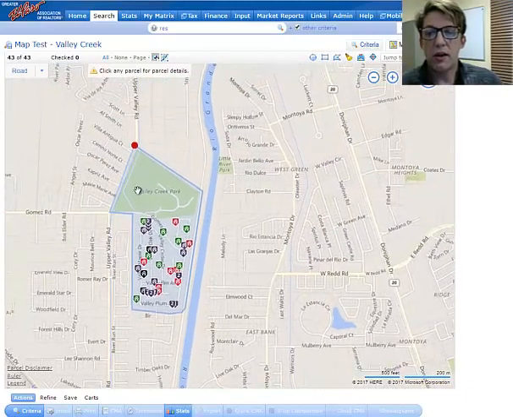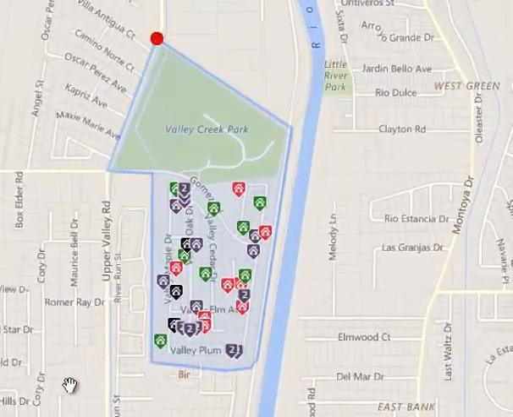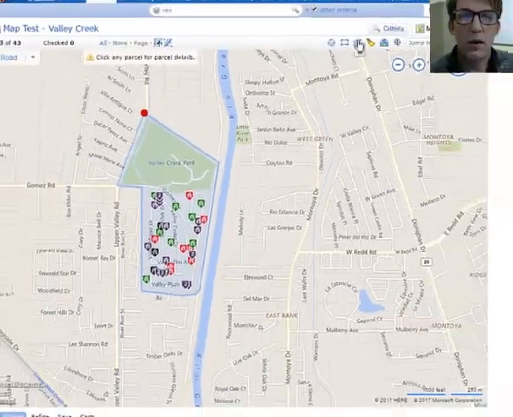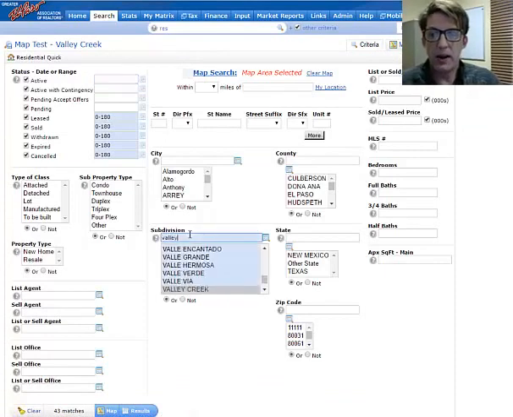But you can see these are all the listings I found simply just drawing a shape. Really just want to know what's in Valley Creek. And you can see I've got 43 listings. So if I go back here and I actually go into the subdivision, type Valley Creek, and I remove my map, I'm now up to 62 properties.